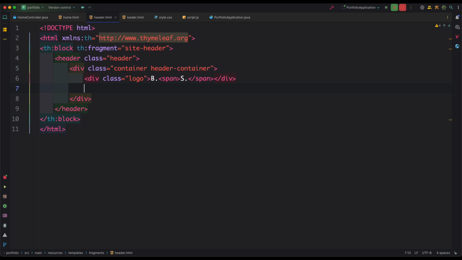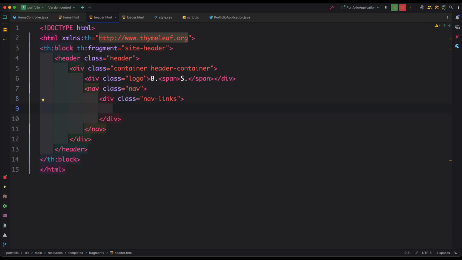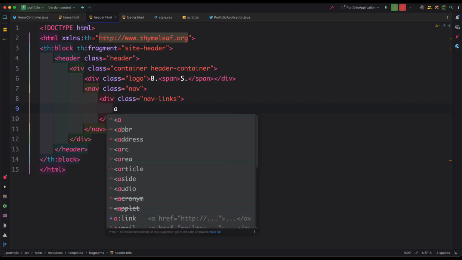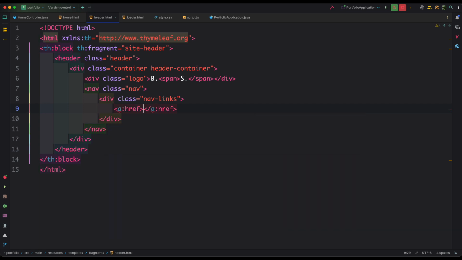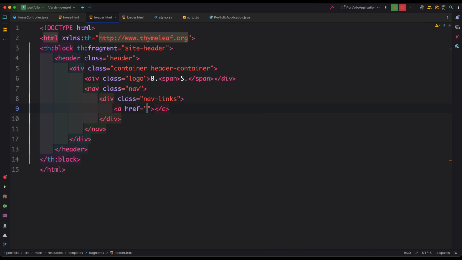And next, I'm going to create a nav bar. So using the nav element, I'm going to add the class nav. And inside this, let's create a div with a class nav links. And below this, let's add the anchor tag. I'm going to add about. Let's add the class nav link. Let's add the text about.